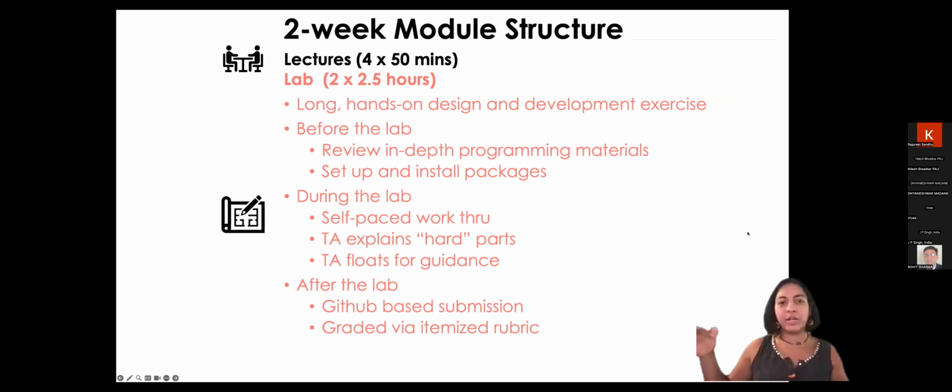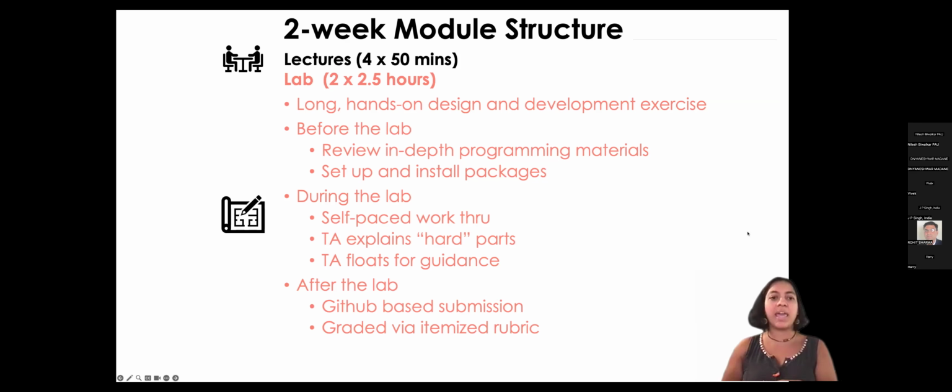And then just floating around for guidance. So it's not everybody do this at the same time, but kind of everybody work at your own pace. And then the TA is really providing that glue within the room itself. And then after the lab, everyone submits their code via GitHub.